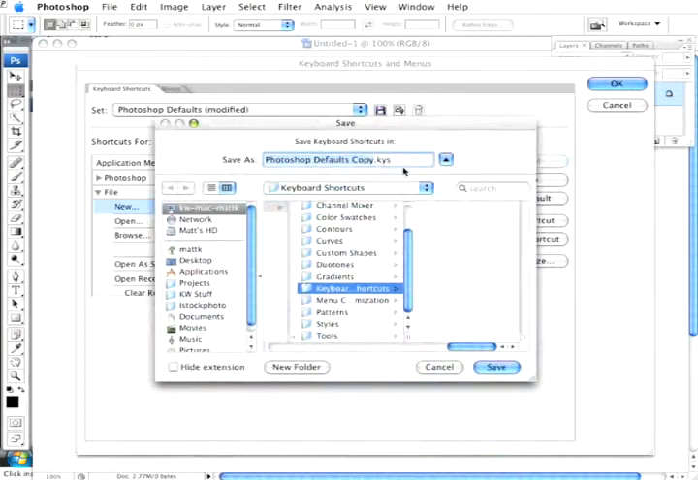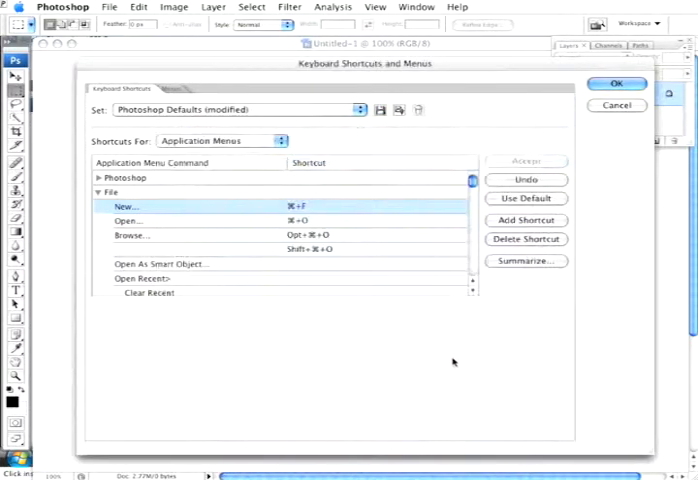Same thing as before. Save it onto your desktop. Close out of the old version. Come into the same place in the new version, right under the Edit menu, and inside of here you can come in and load those new keyboard shortcuts. So there you have it with keyboard shortcuts.